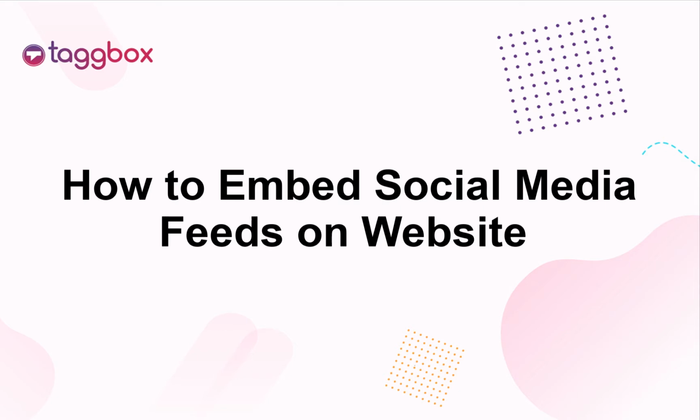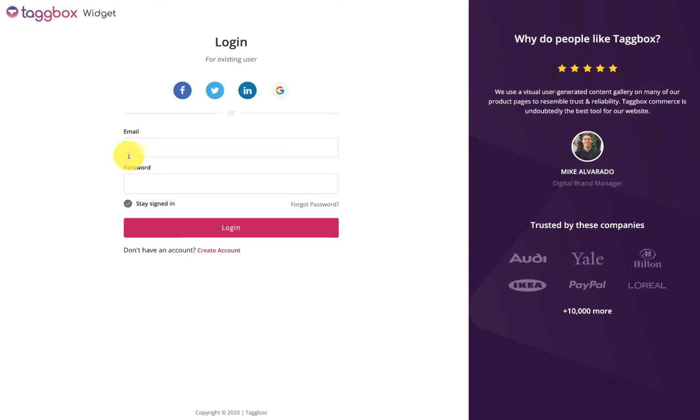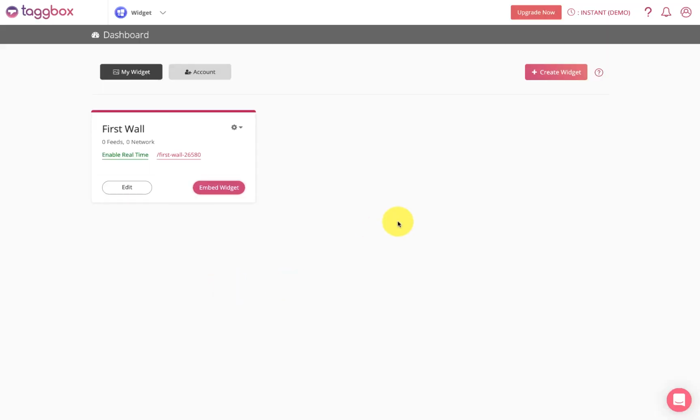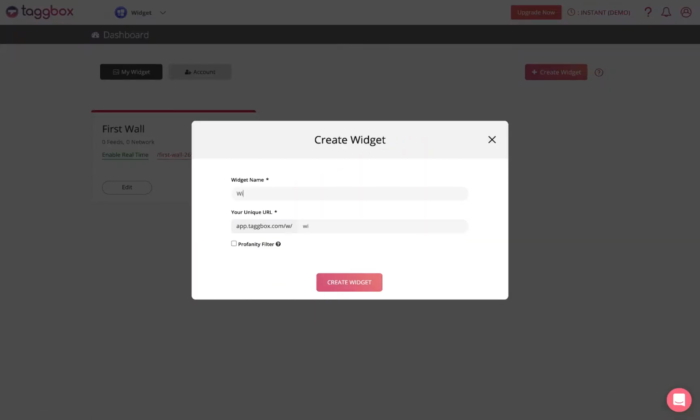How to embed social media feeds on your website. Log into your Taggbox widget account or else create a new account. Select the Create Widget button, enter the widget name and save your changes.